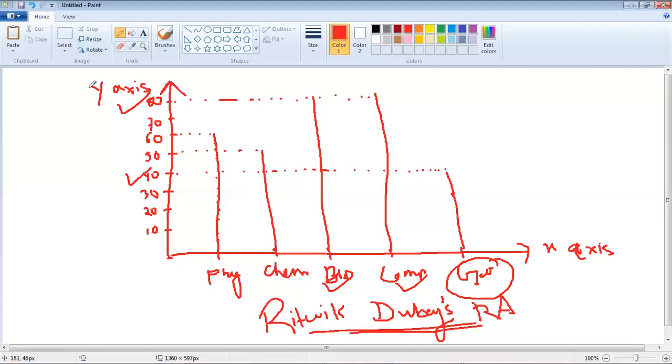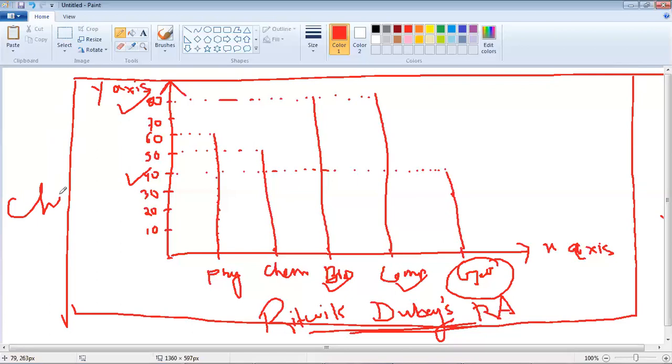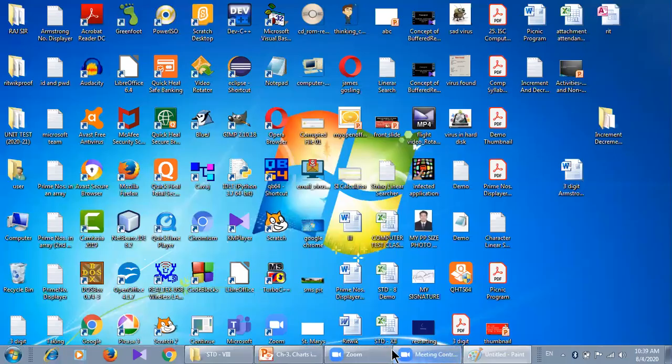So what is a chart? This is called a chart. So, pictorial representation of data. Chart is the medium by which we can represent our data pictorially or graphically. Clear? Okay.